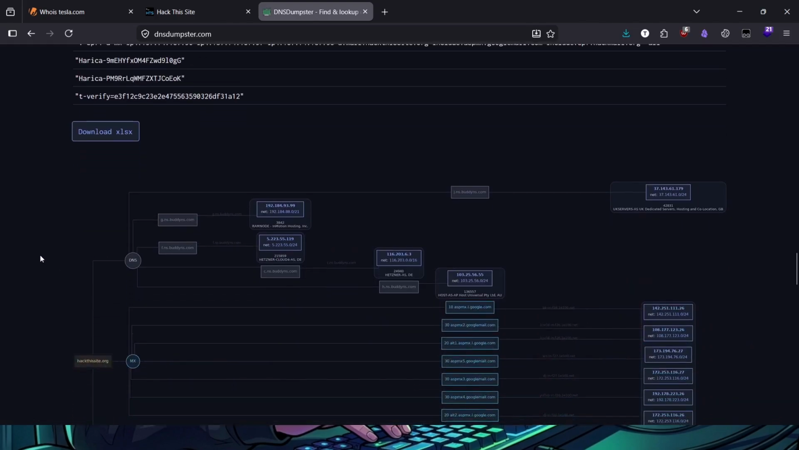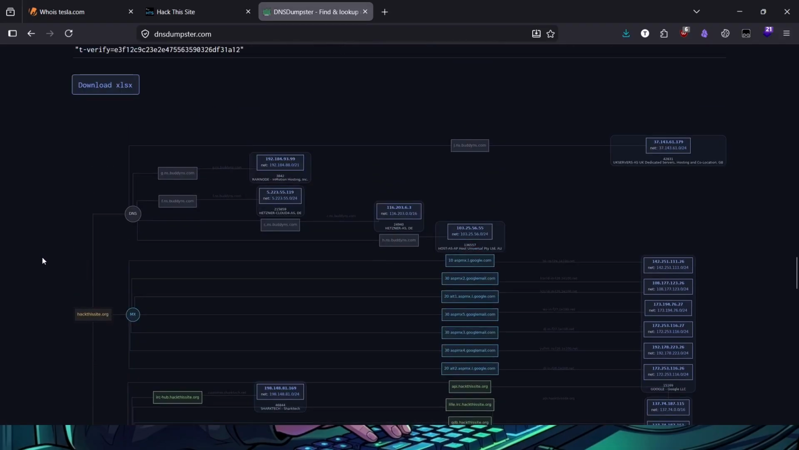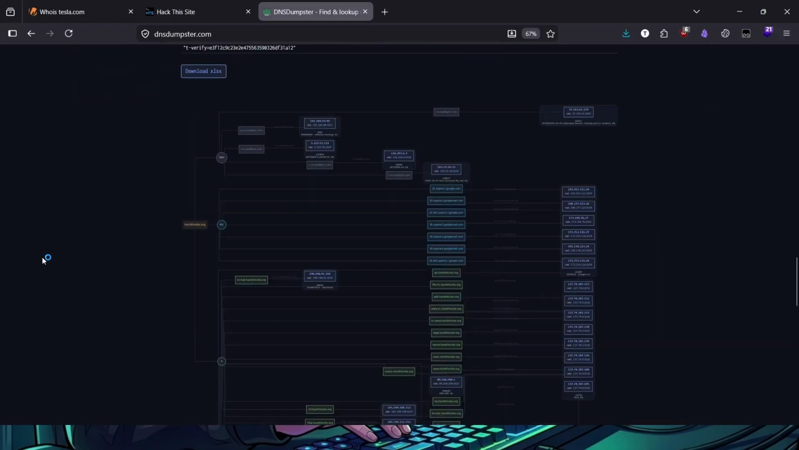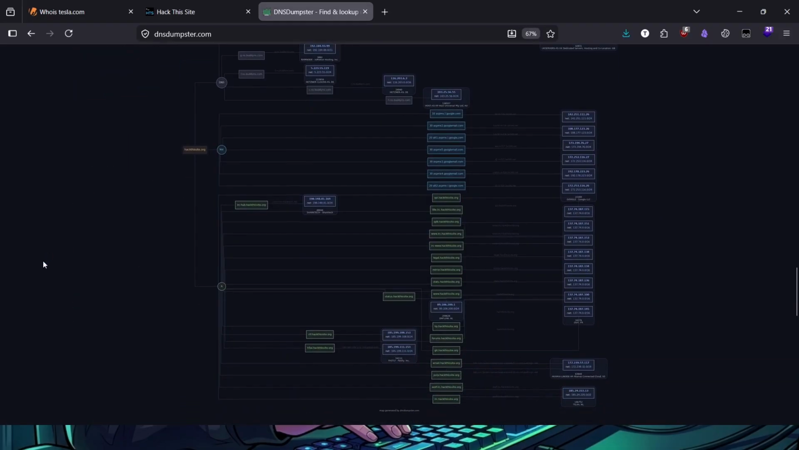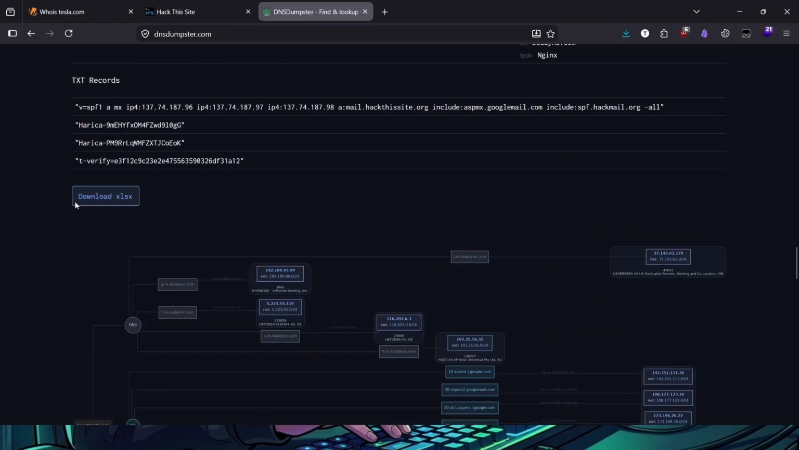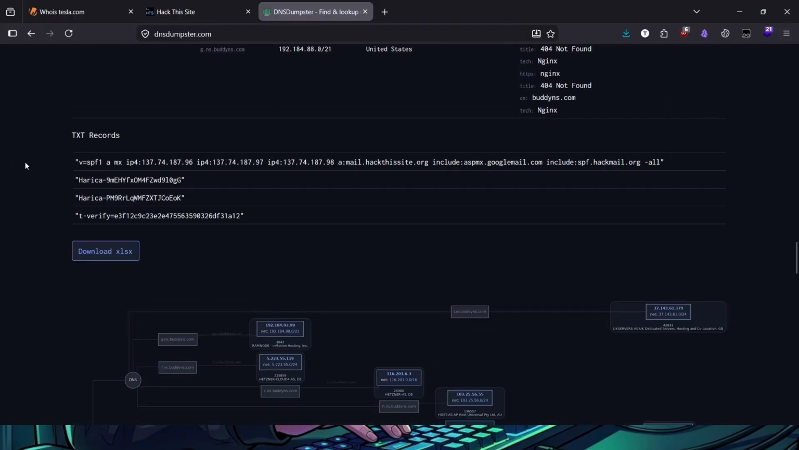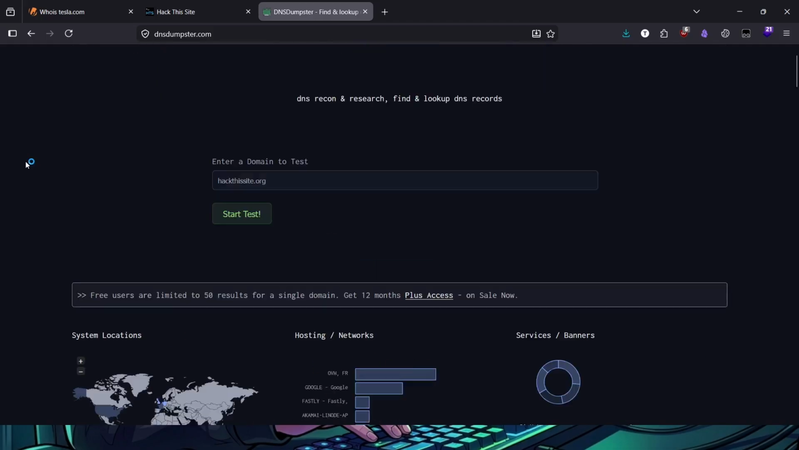And down here, we get a neat map or a neat overview of how the website looks. You can see we get a diagram here. I'm going to zoom out so that you can see the entire diagram. So basically, DNS Dumpster will allow you to get not only DNS records, but also the subdomains and IP addresses of your target system.